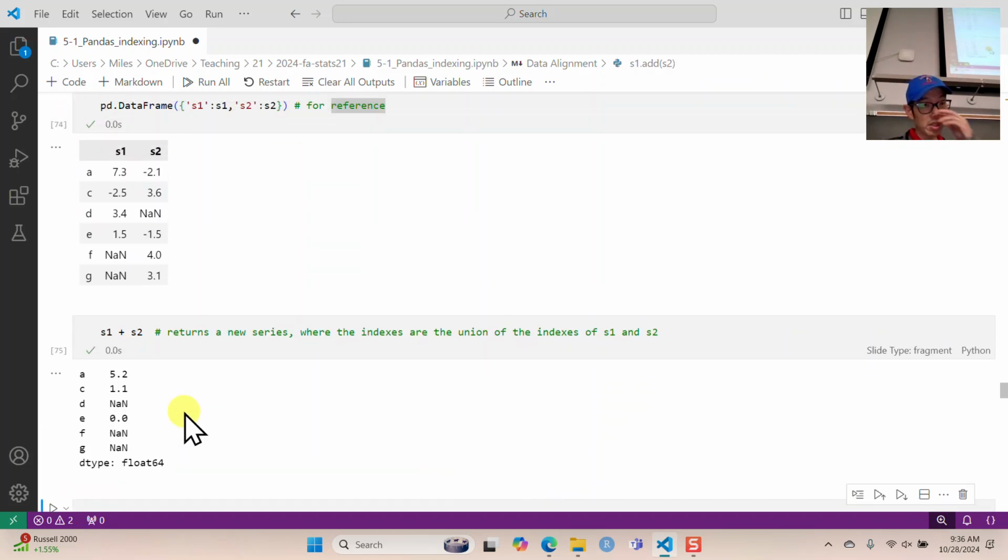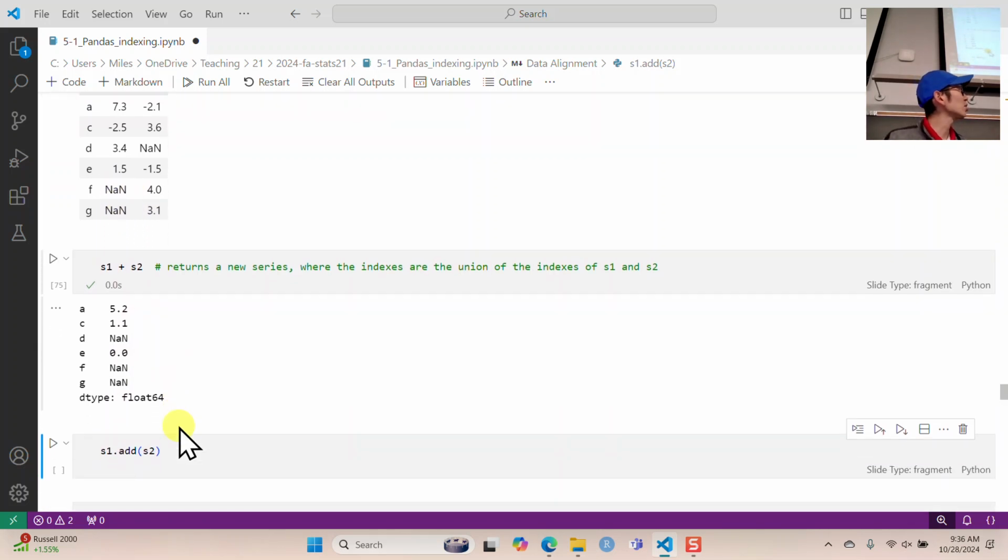So when you do series 1 plus series 2, it's going to do 7.3 minus 2.1, and we get 5.2. Then it aligns the C, and we get negative 2.5 and 3.6. The D, we have a 3.4 and a NaN, so when you try to add those together, you get NaN. The E's, we have a plus and minus 1.5, so those cancel out. And here I've got a NaN and a NaN. So that's if you just use the plus operator.